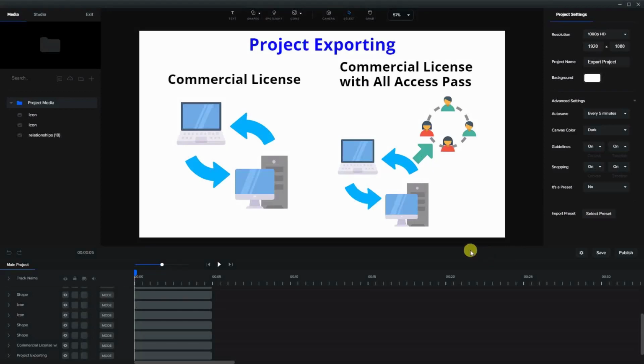Hi, today I'm going to explain to you how to export and import your project. So we're going to get back to this screen here, but let me just save my project and exit.